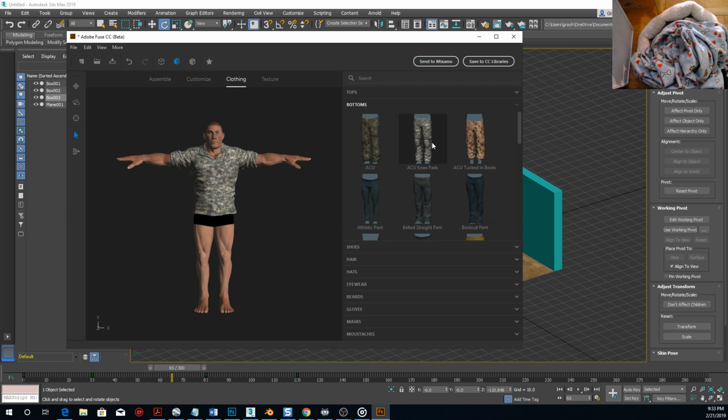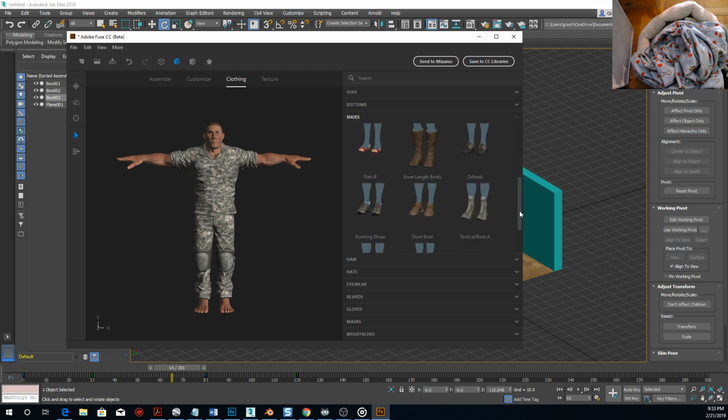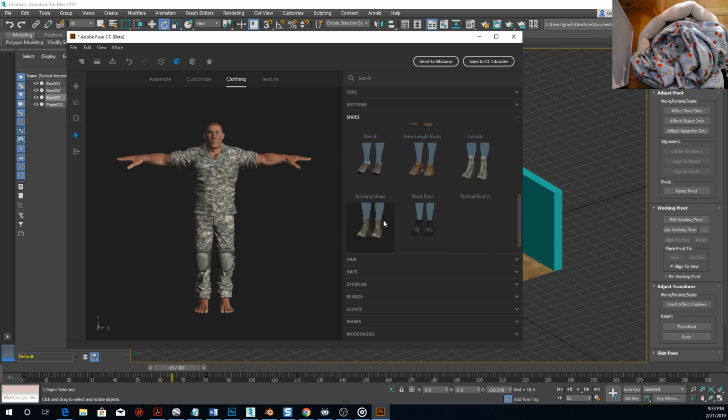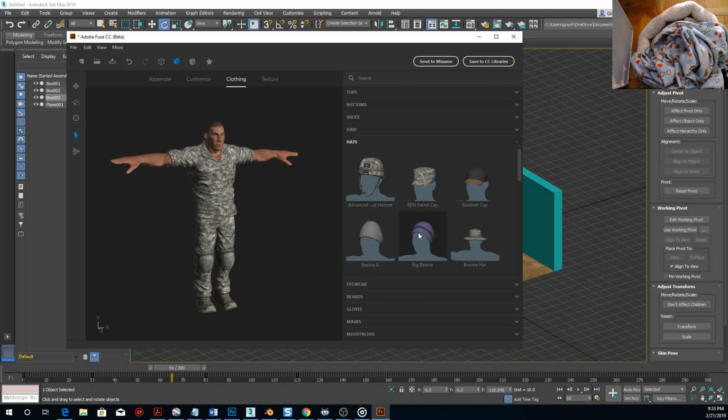Now the bottoms to match with the little knee things on them. Knee pads, shoes, probably the big boots like these. No, those aren't running shoes. What do they call that? Tactical boots. There you go. Oh wait, these are tactical boots. Okay, I'll put those on, and so you can look around. He's pretty cool, right? And then a hat, maybe this one.